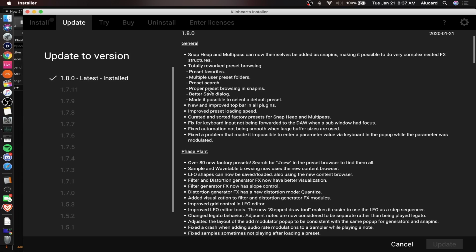You have proper preset browsing in the snap-ins, so beforehand, finding those was kind of iffy. Now I think that user interface has been improved a bit. Better save dialog. It's now possible to select a default preset, so if you have something that you're used to working with and you want to save that as your default, you can now do that.